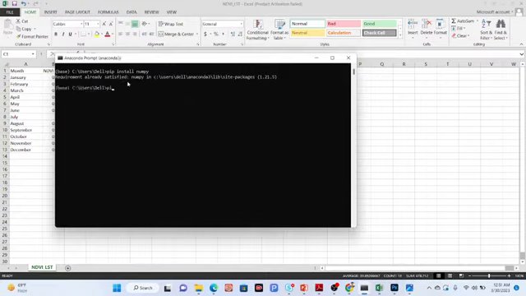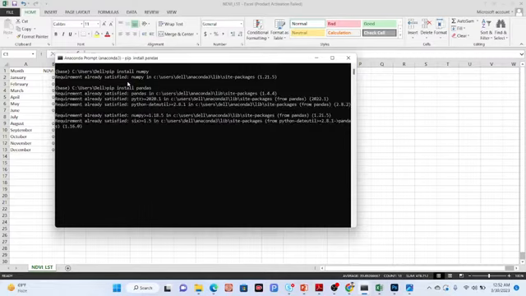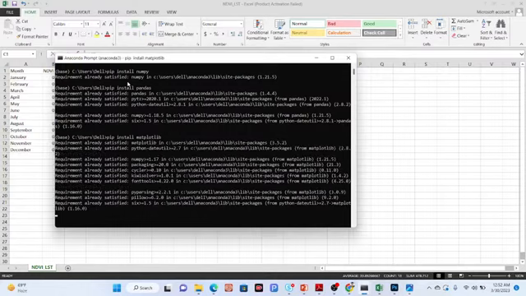I also need to pip install the pandas library. It is already satisfied, you can see the requirement already satisfied. I also need to pip install the matplotlib library. Okay, so I already installed these as well.